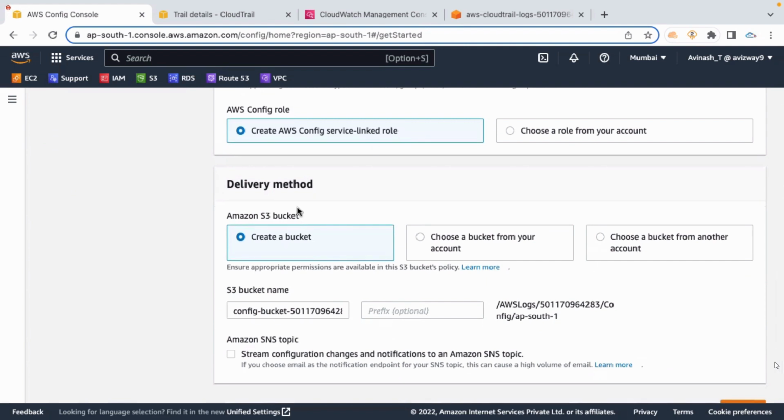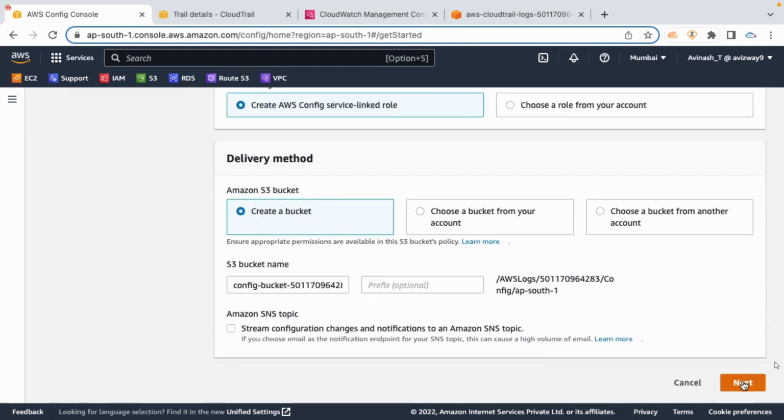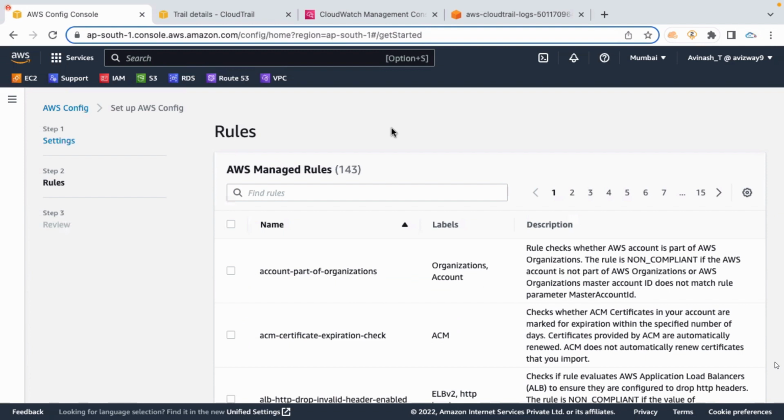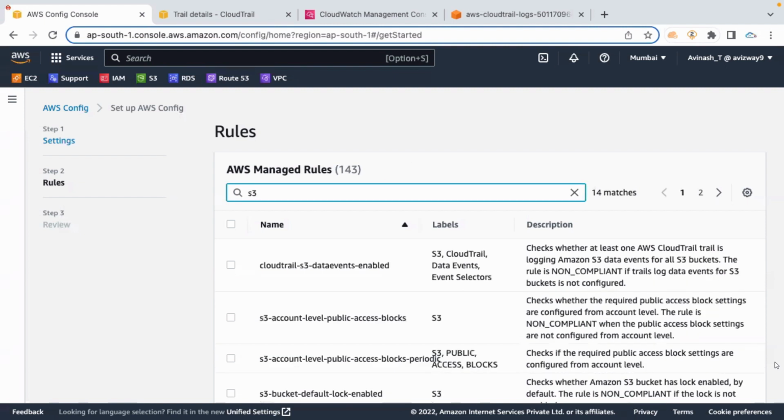Now it is going to use a service role, and it will store all the logs, so we can create an S3 bucket for it. Then click on next. And here you see these are the rules. We have 143 rules available. You can select whichever rule you want to enable here. For example, as I told you, no S3 bucket should be public, so just search for S3. Every single rule will cost us.